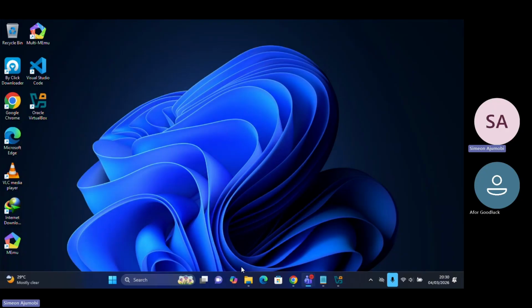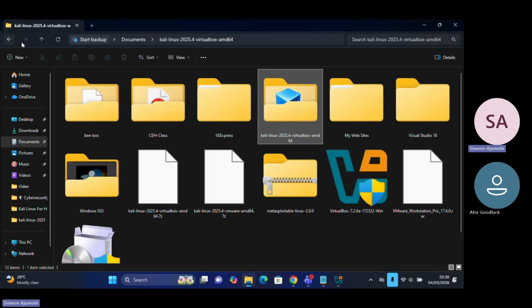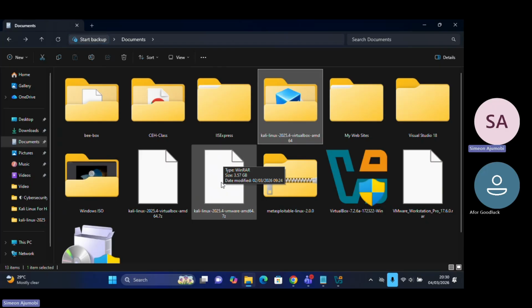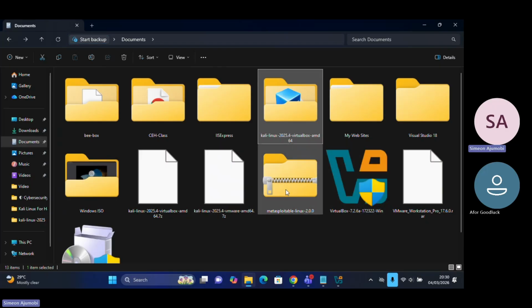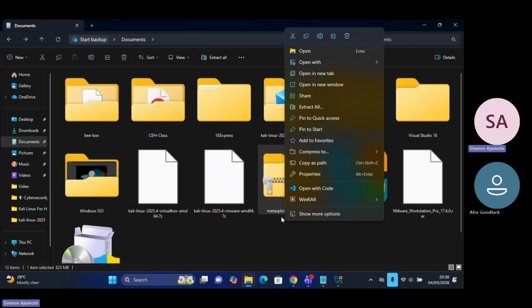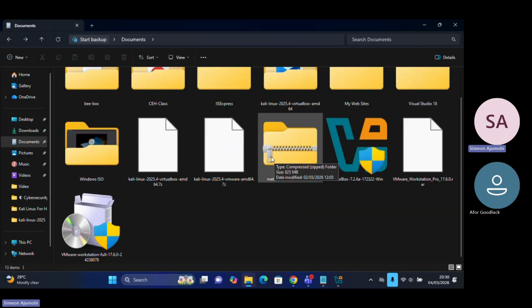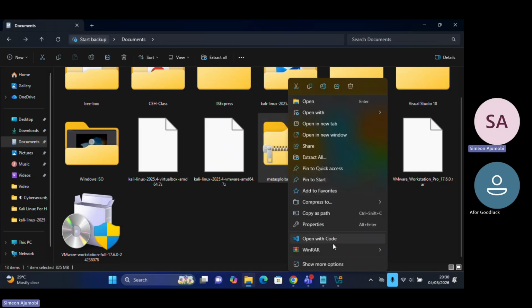But while I'm starting up, I would like to use the opportunity while I'm configuring to extract my Metasploitable machine also. So this is your downloaded Metasploitable machine. I would advise you to extract them in your documents, so it will be easier for you to navigate and choose, and it will also be easier for the virtual machine to get where it's going to be extracting those virtual machines from.